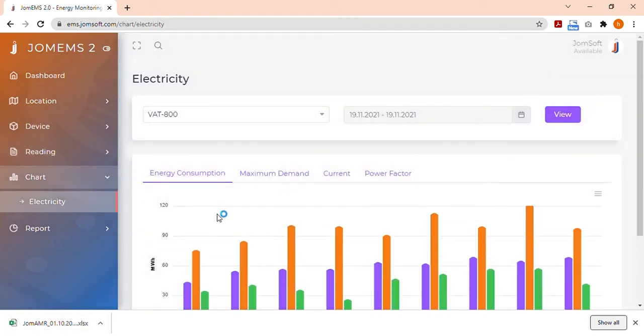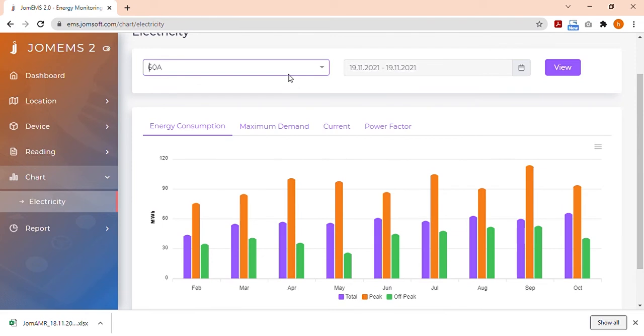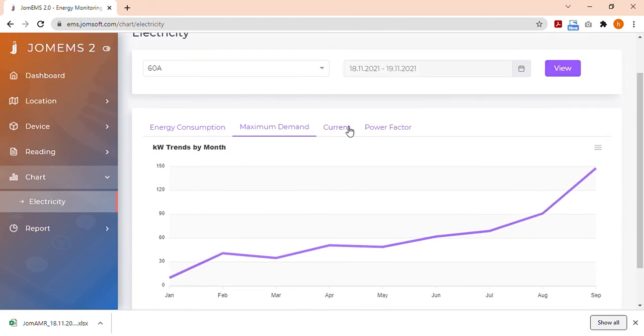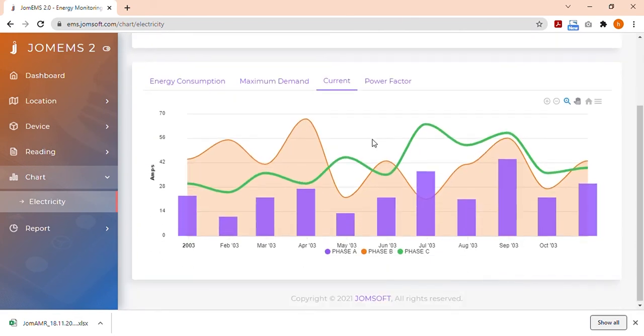You can view data in chart. Select meter, then click view to view the chart. You can view several types of charts such as energy consumption, maximum demand, current, and power factor.